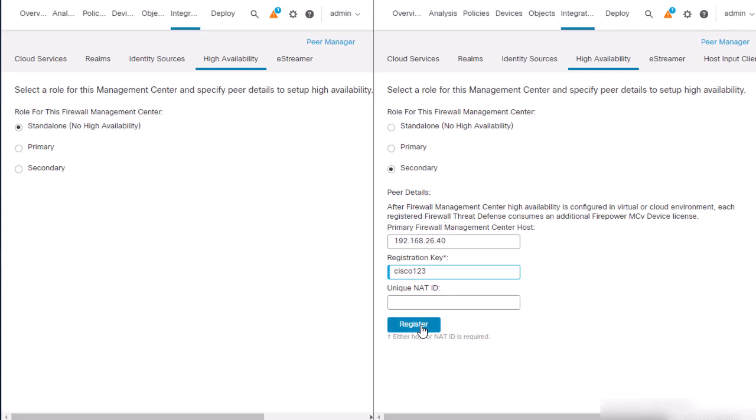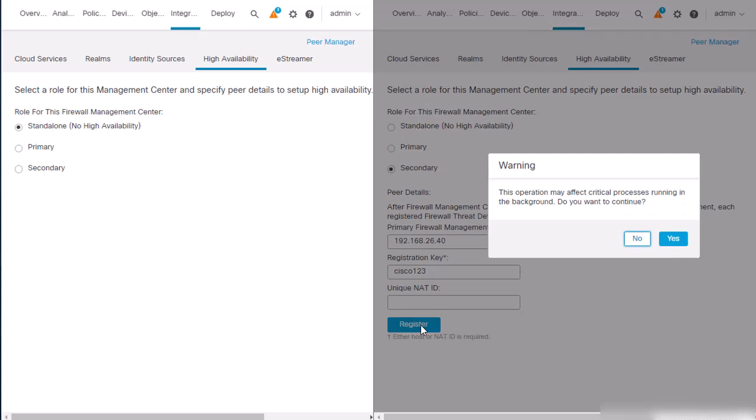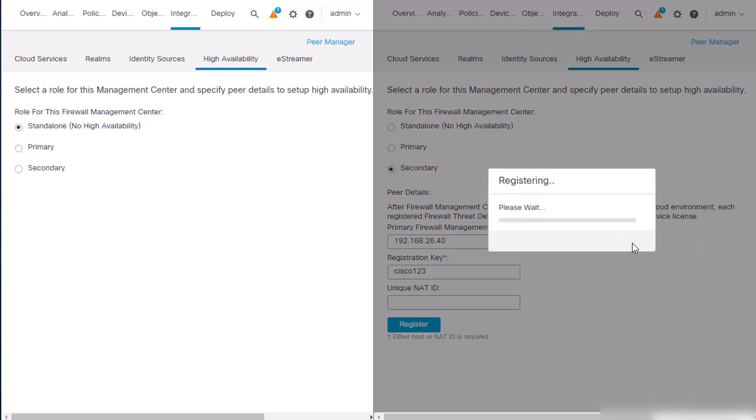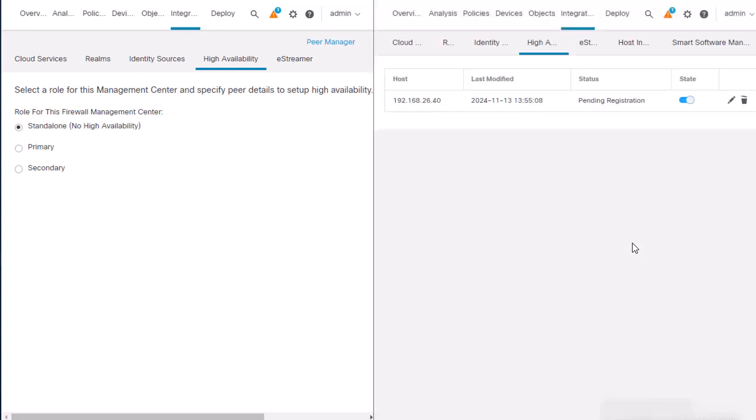Now, click Register. This warning asks you to confirm, then click Yes. Confirm that you want to register the primary peer. Verify that the secondary FMC status is pending.